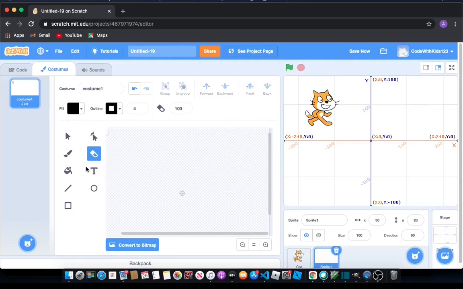So I'm going to show you the typing. If you use the T, you can just type something on the screen. For example, hi, with an exclamation mark, and it will be a separate sprite. You can just delete that by pressing the backspace button.